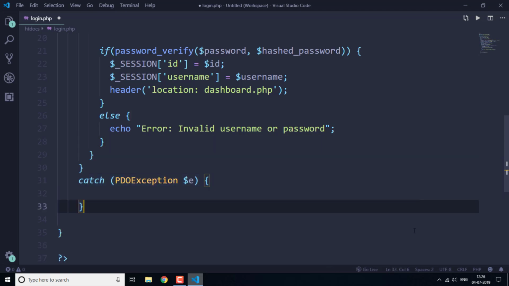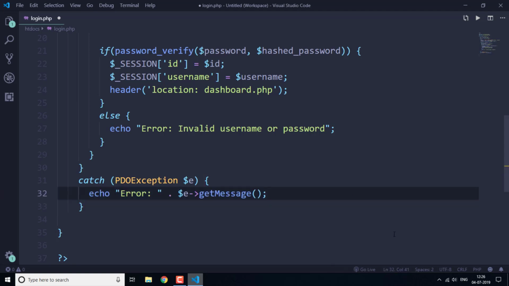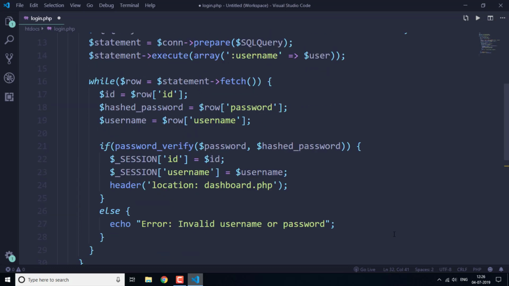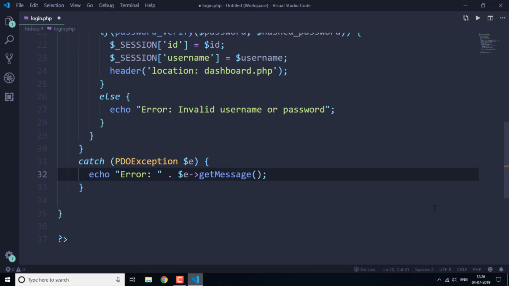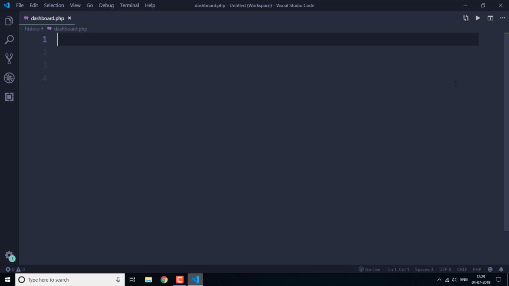And then after, in this catch block, I am also going to print out the error message, whatever error there is while running this query. So that's it for this login.php file. Now let's start with this dashboard.php file.